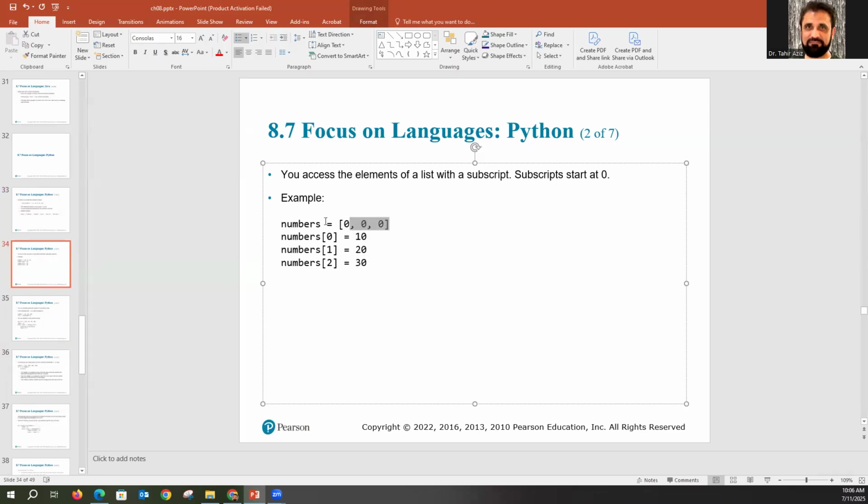Initially, this is the initialization part of it. At the time of the creation of a numbers array, we did not know what values will be added. We just basically initialize everything to 0.